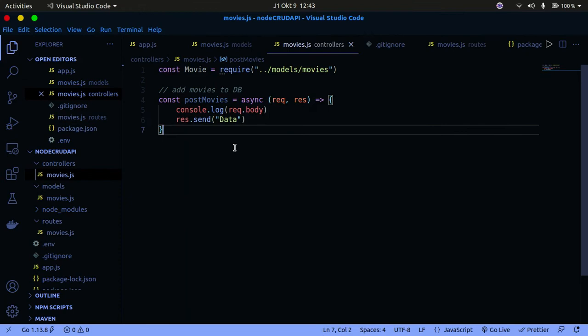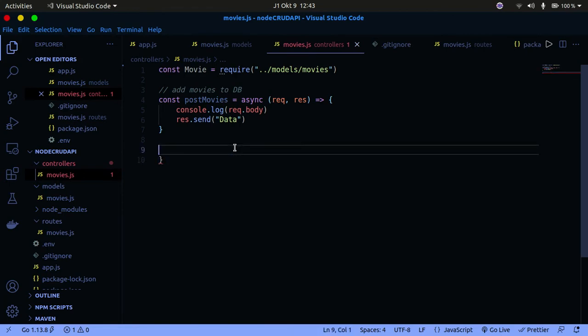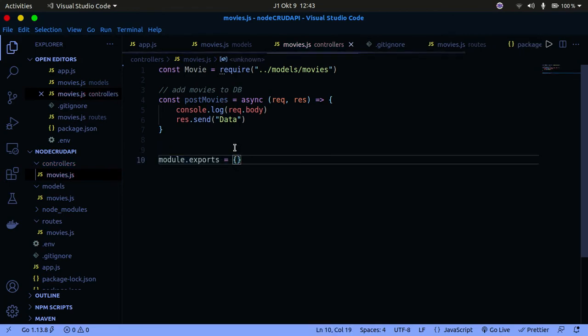Now that you have that set up, I'm going to export this module. So I'm going to say module.exports, and what you're going to export here is basically these functions. You're going to pass in a dictionary object, and you're going to say postMovies, just like that.